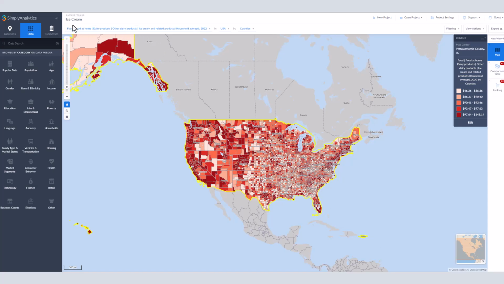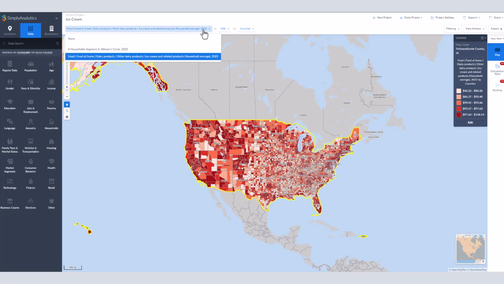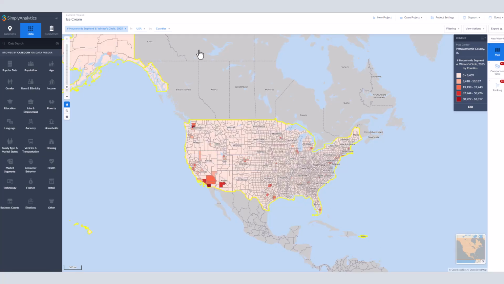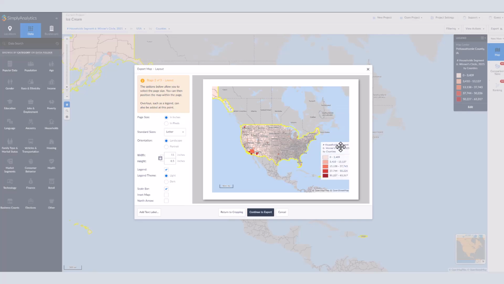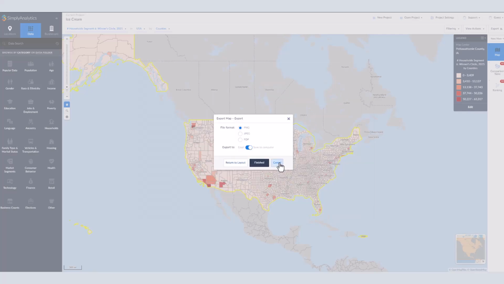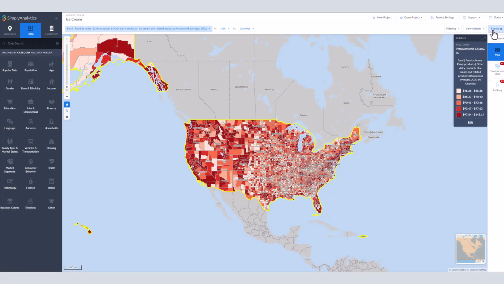Up top, under the project name, you should see a drop-down menu, which has each dataset you selected. In order to see how the data looks on the map, you will have to select each map and export it. To export, click on Export in the top right corner of the screen. SimplyAnalytics will then walk you through the process of cropping the map, setting the layout of the map and legend, and then actually saving the image.